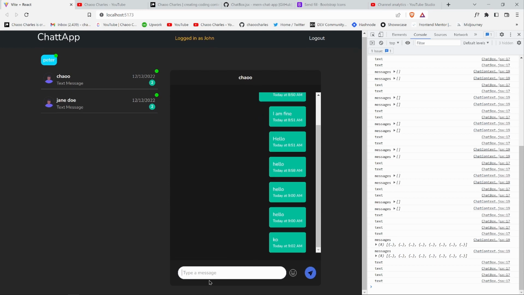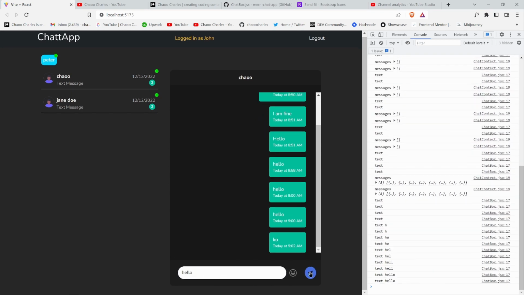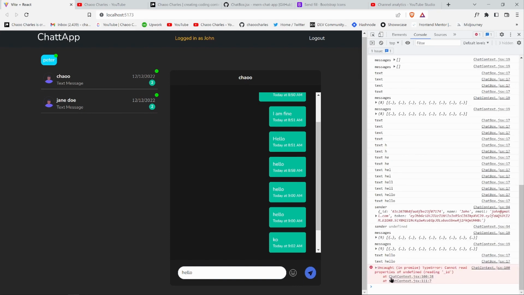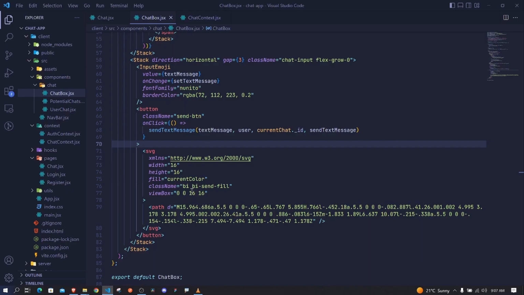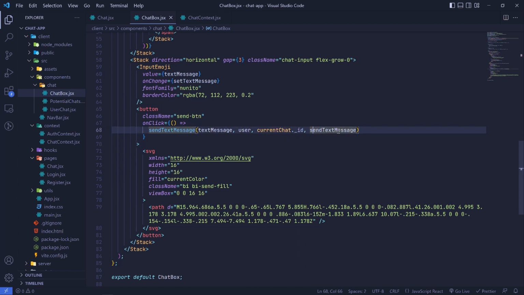So when we send a message here, hello, we are having this uncaught error, and we are not clearing the state. So I think the issue is at our chat box right here. So right here we are trying to call send text message again, and the second time it calls, we don't have the user ID, and also we don't have the text message and so on. So what we can do right here is to make sure that this is called correctly, set text message, and that way it won't call send text message again without a user.